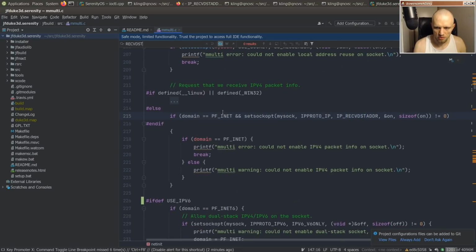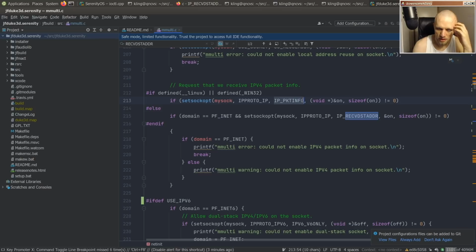Request adder. Oh, what's going on here? So if defined Linux or Win32, then we do IP packet info. Otherwise, we do this one. So this is like everything other than Linux and Win32. I guess we already know from the Endian thing that they consider Linux, Win32, BSD, and Apple like the four systems that exist. So it kind of makes sense that they would make that assumption here.